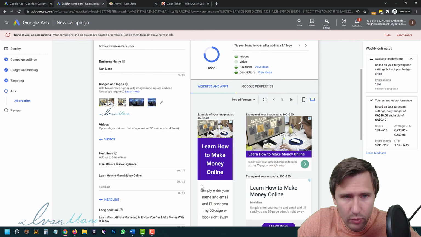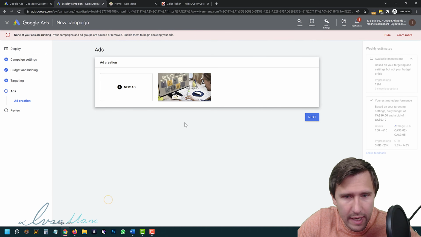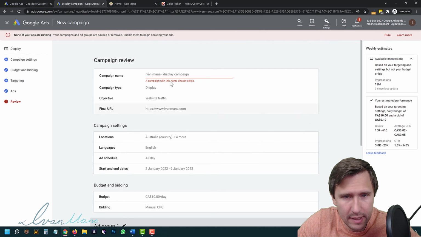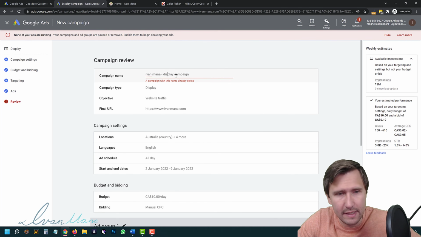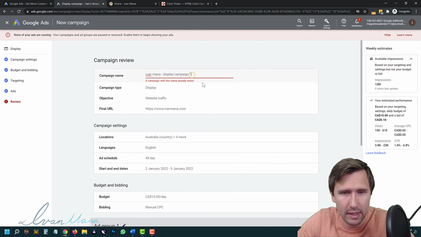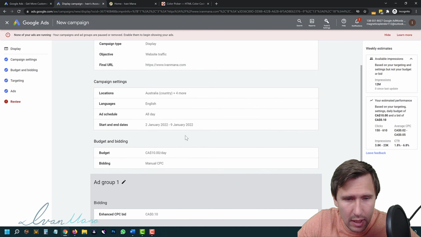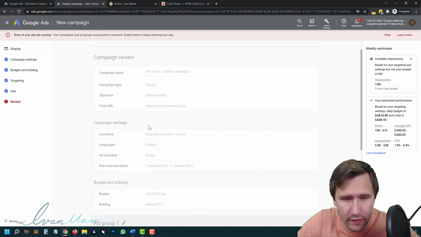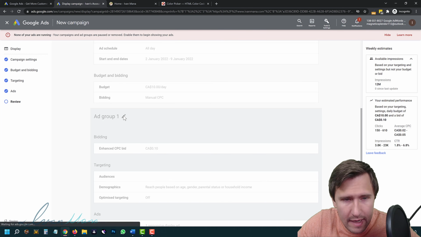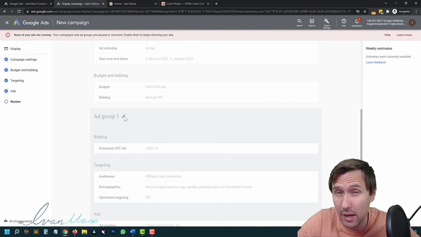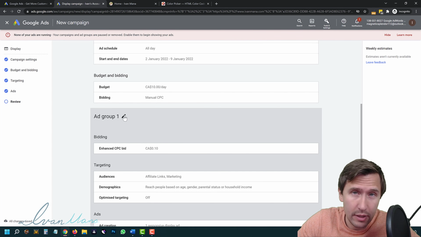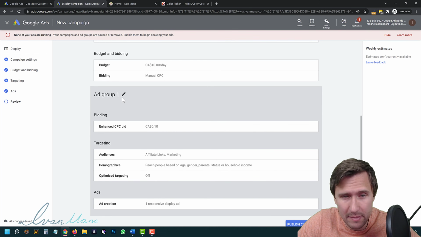So once you're happy with all this, you can click on create ad. You can click next, and that already exists. Okay, so we can say display campaign 1. You will review everything, make sure everything looks good. You do want to set the name for your ad group. They didn't give you the option before. I don't know why. Your interface might look a little bit different sometimes, like I said.